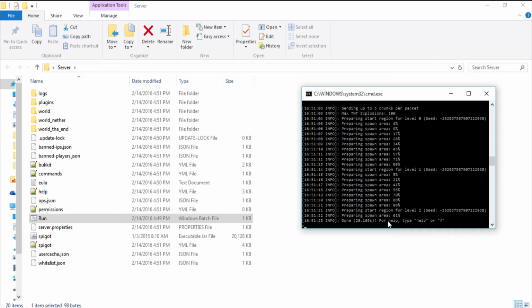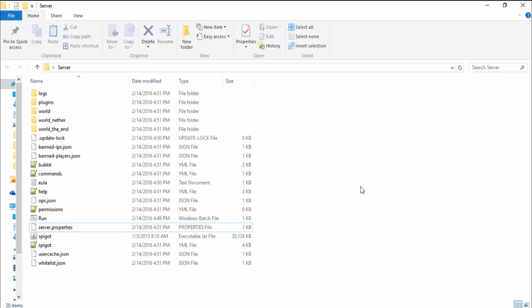So I'm gonna jump into that quickly. I'll see you soon. So now I'm gonna show you how to open the server properties file.